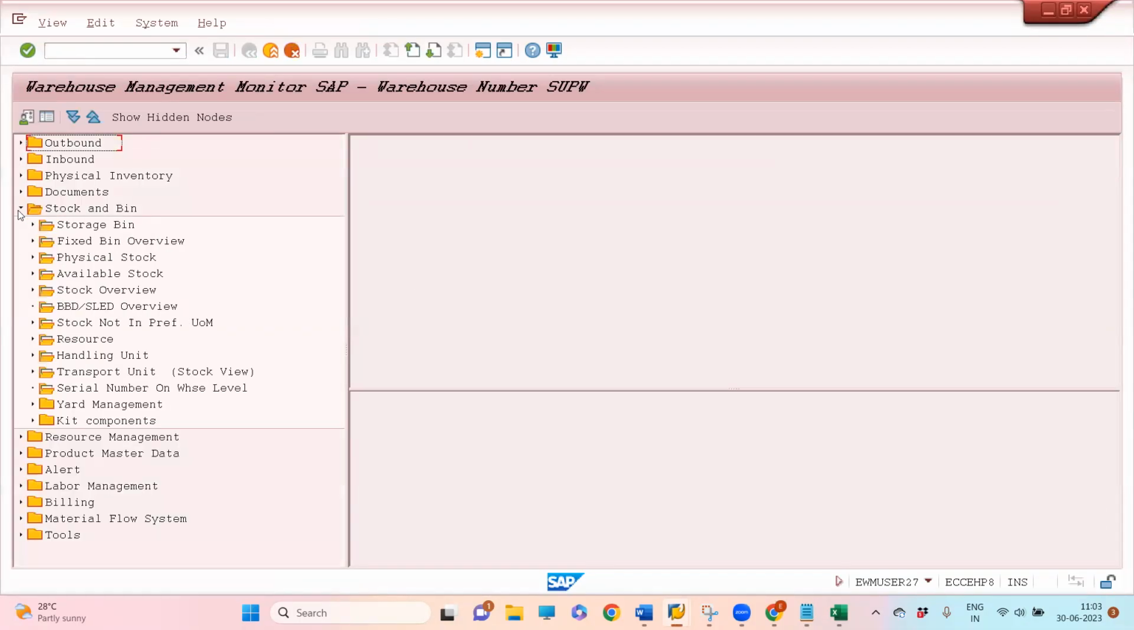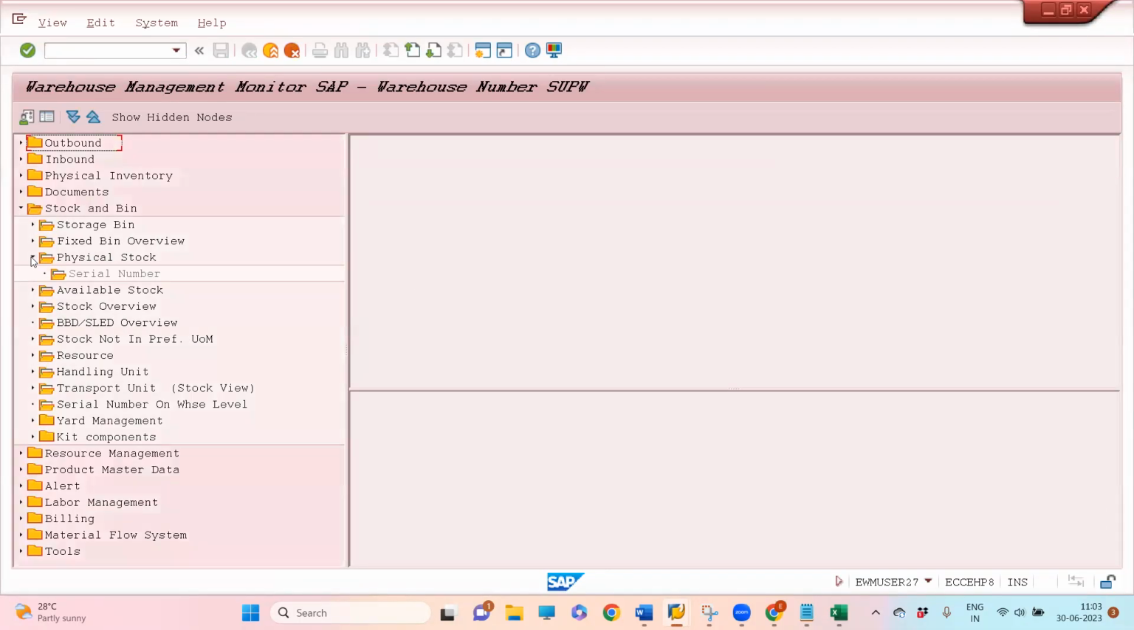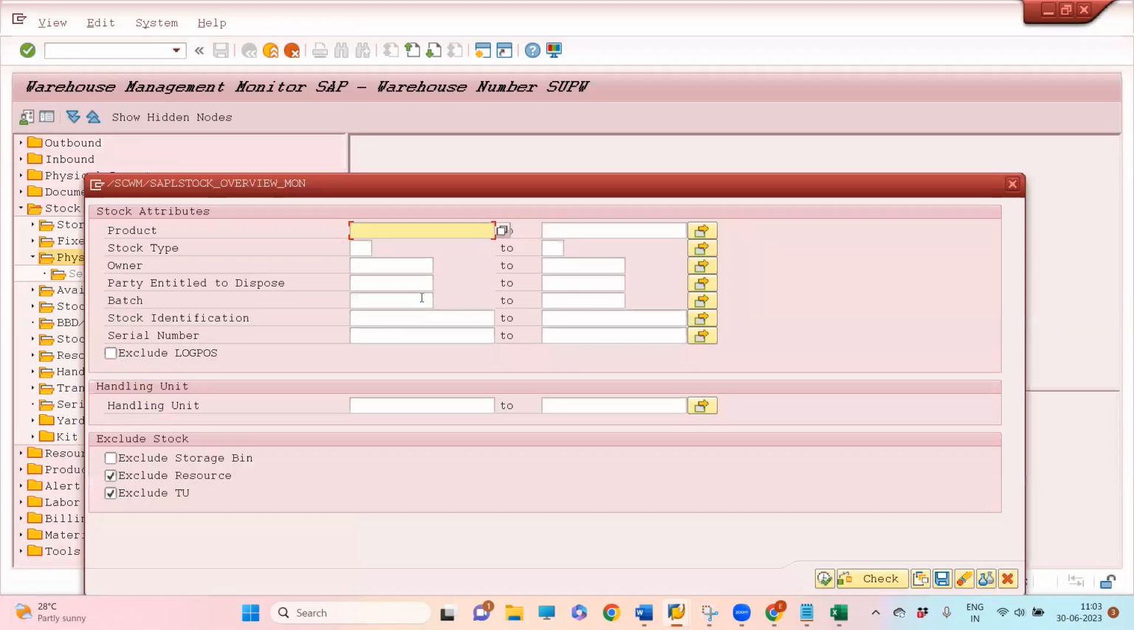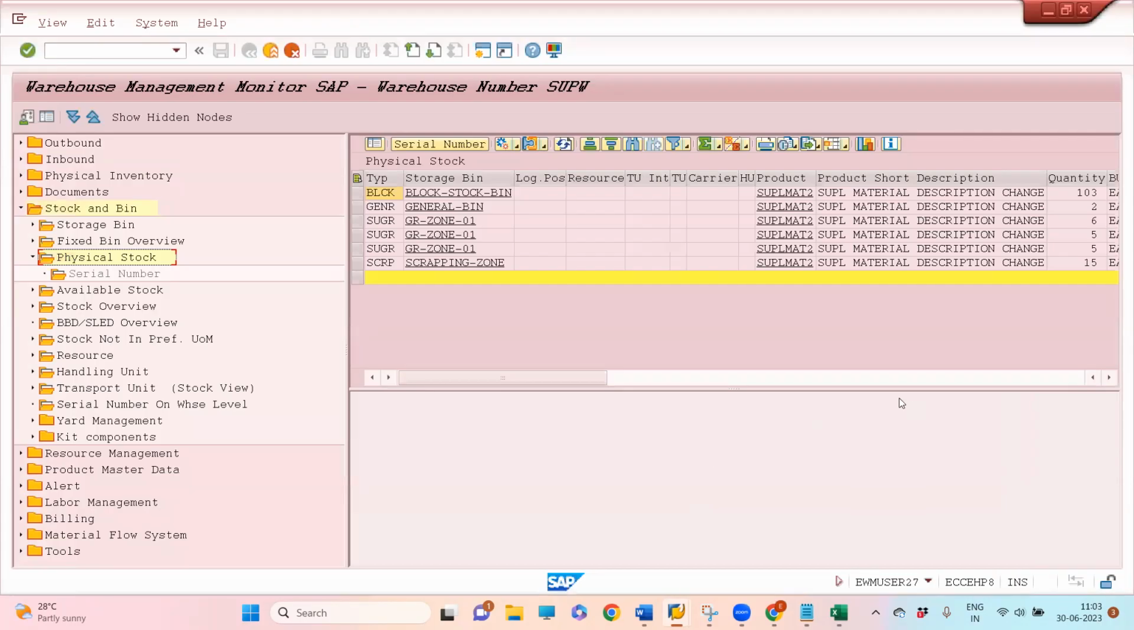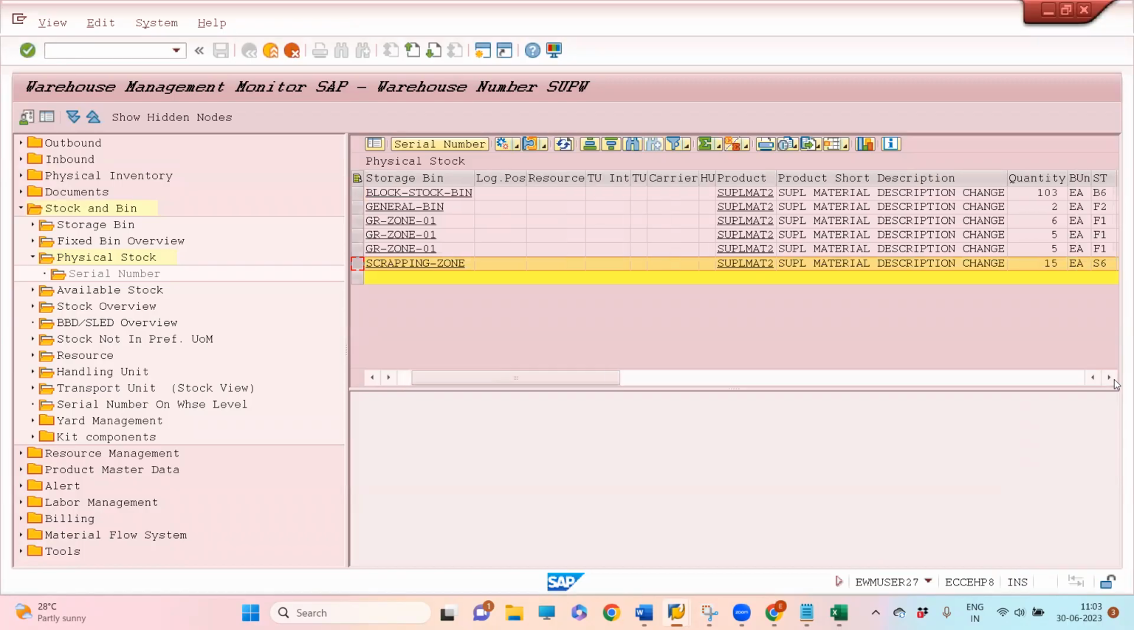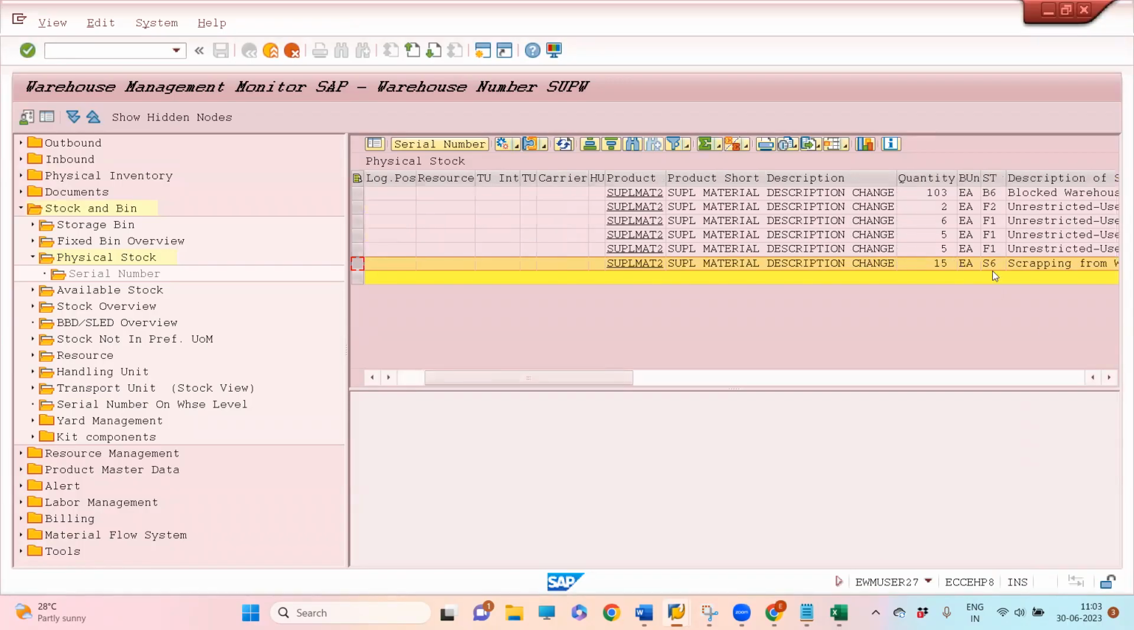Go to the stock and bin, physical stock. So SUPL mat 2 will be having more stock in S6. We have moved it to the scrapping zone, right? See, it has got stock in the scrapping zone now. We have moved it from the general. General was unrestricted. It moved to blocked, S6. General unrestricted to blocked in ERP is a 350 movement type that will be triggering in the background.